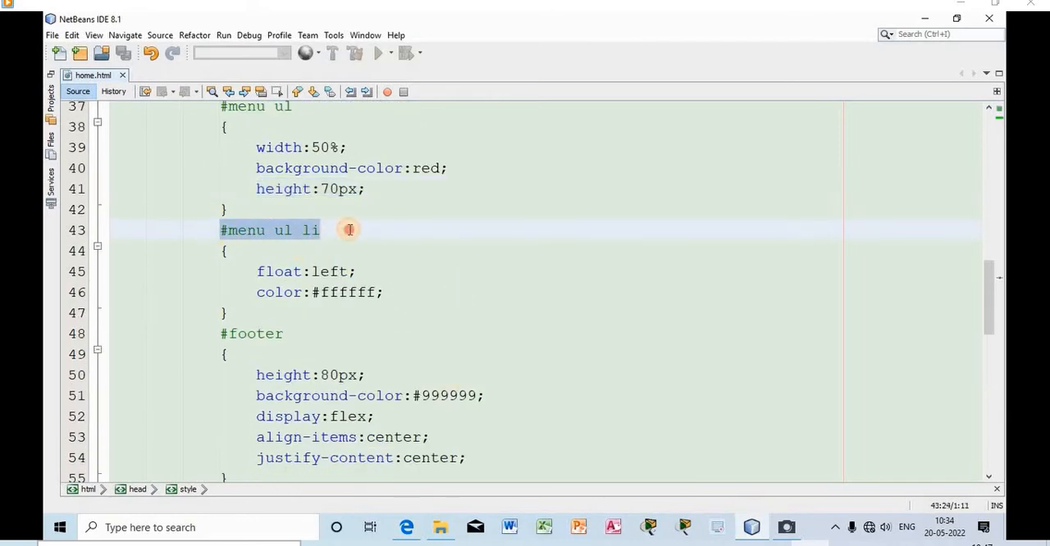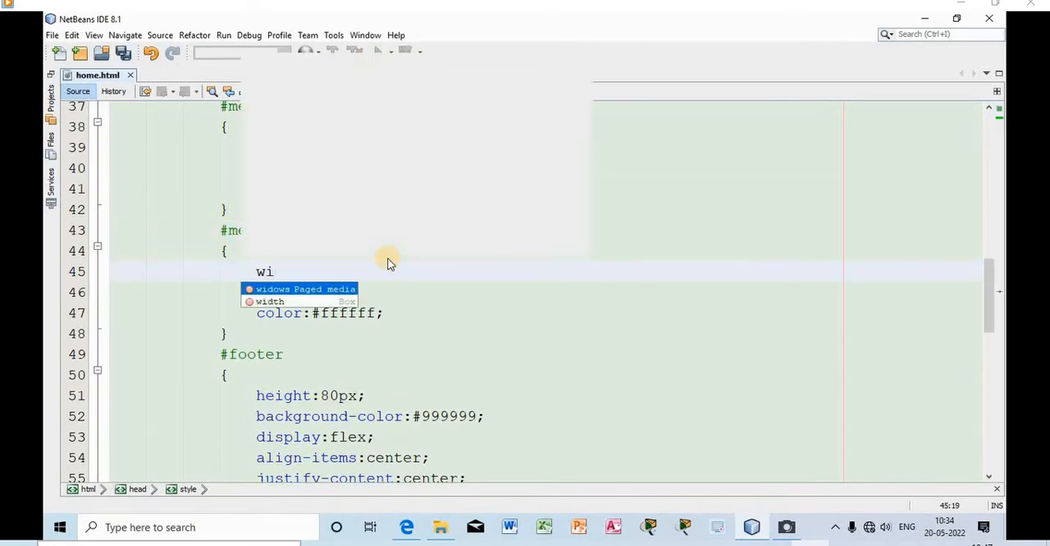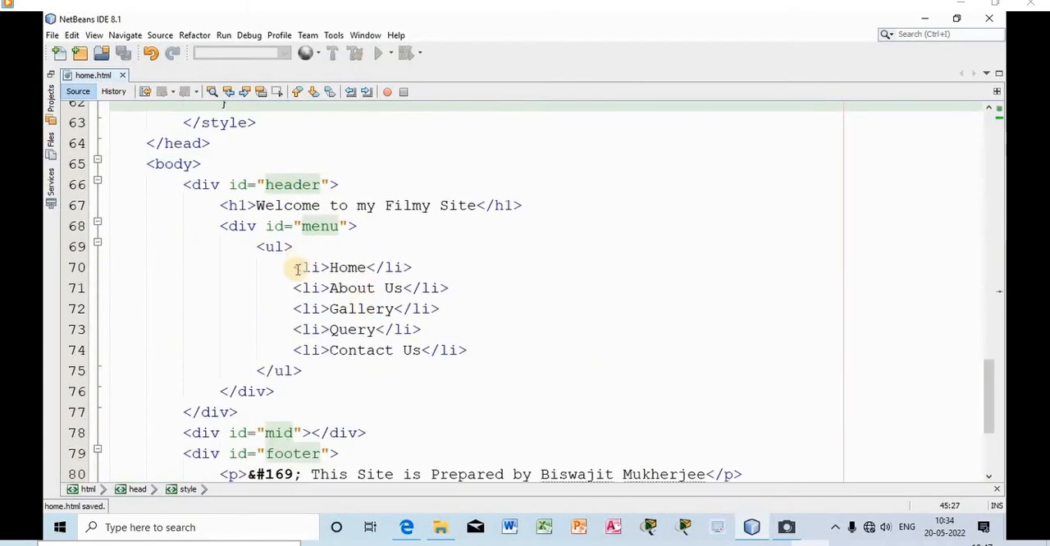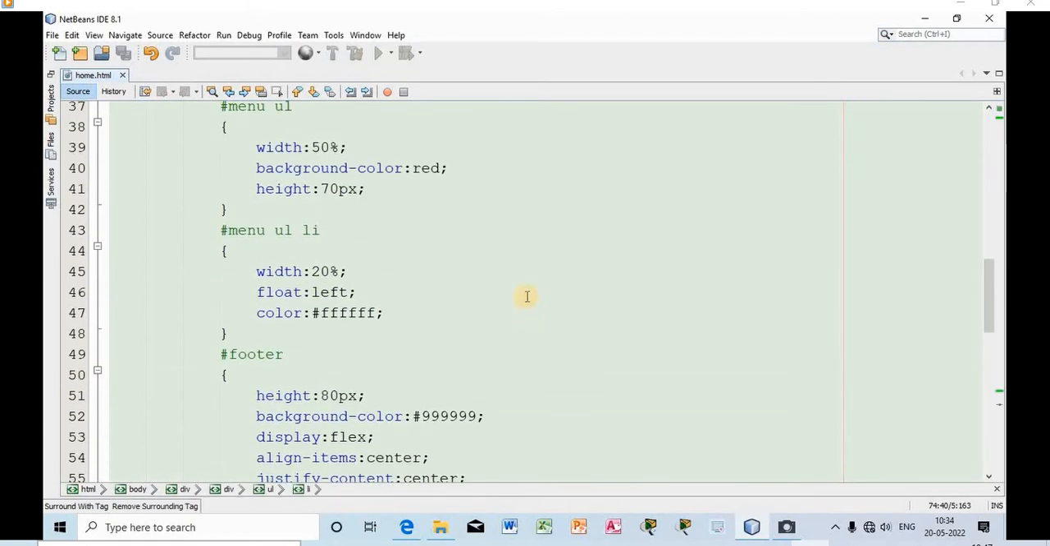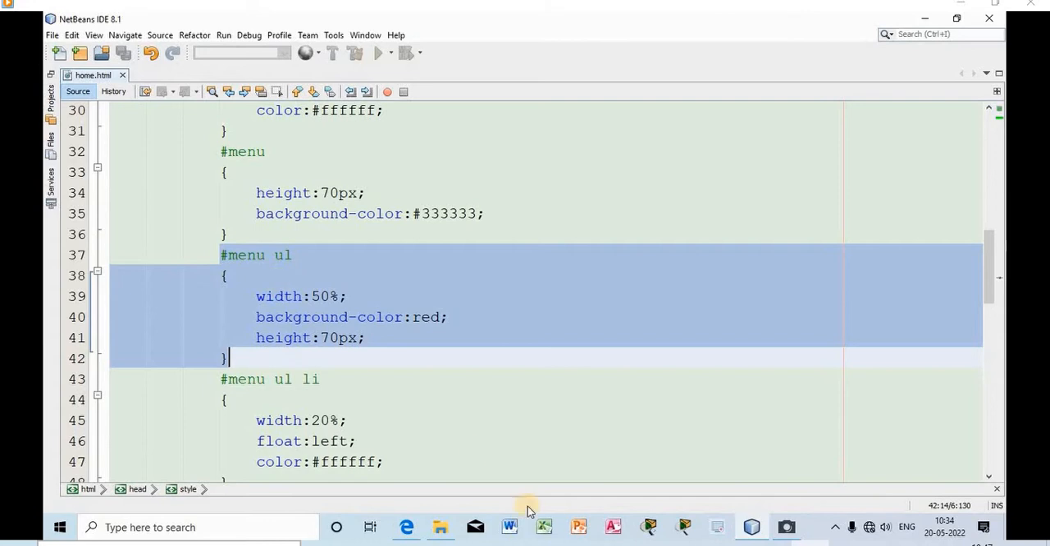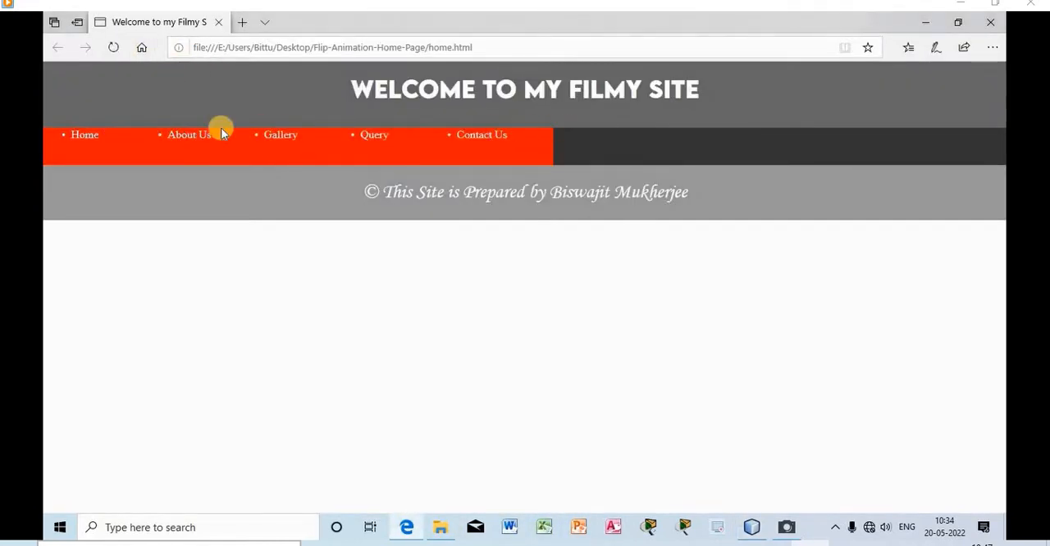So now I will write the width property for the LI. So here I will write width, that will be 20%. Now why I have given 20%? Because you can see I have got 5 menu. So 5 into 20, that is 100%. So it will occupy total space of the unordered list. So you can see now, right.